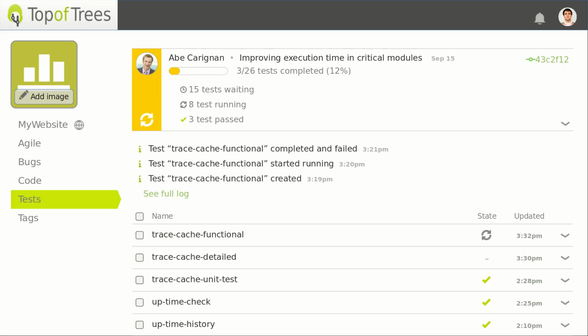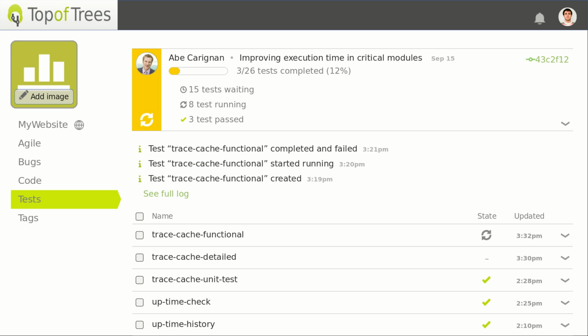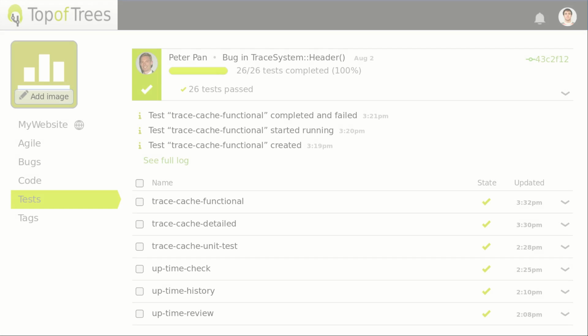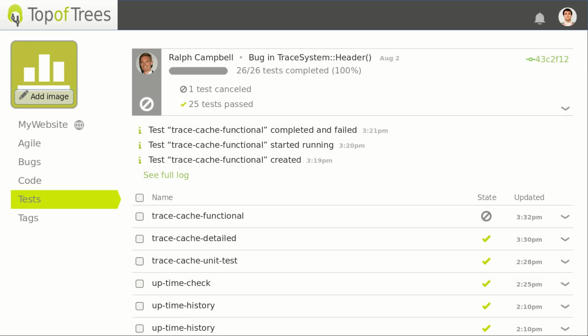The commit page includes a header summarizing the commit state and a complete list of existing tests associated with the commit. The color of the header represents the commit state, which is determined by a combination of the state of its tests. A commit is in state pending when there is at least one non-completed test, in state passed when all of its tests pass, in state failed when at least one test fails, and in state canceled when at least one of the tests was canceled by the user.